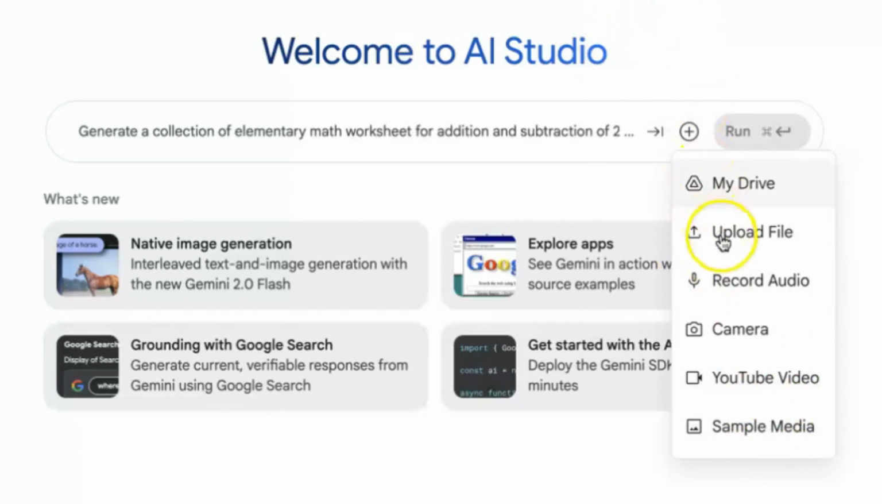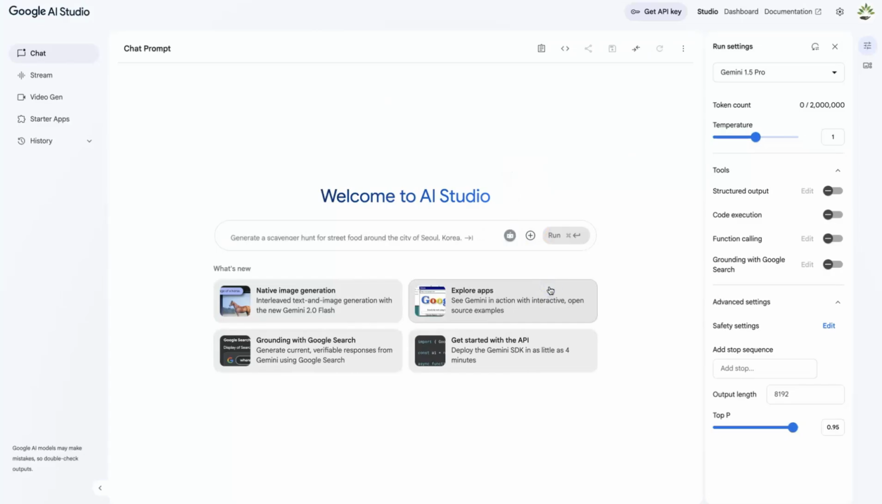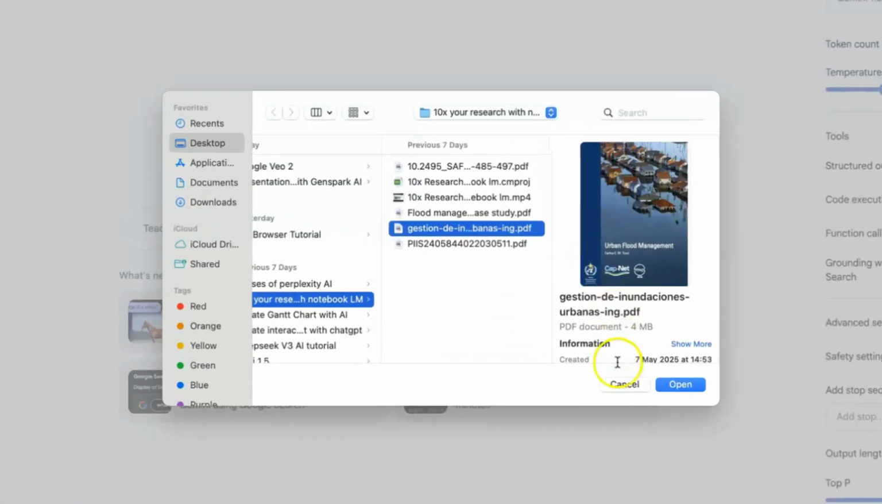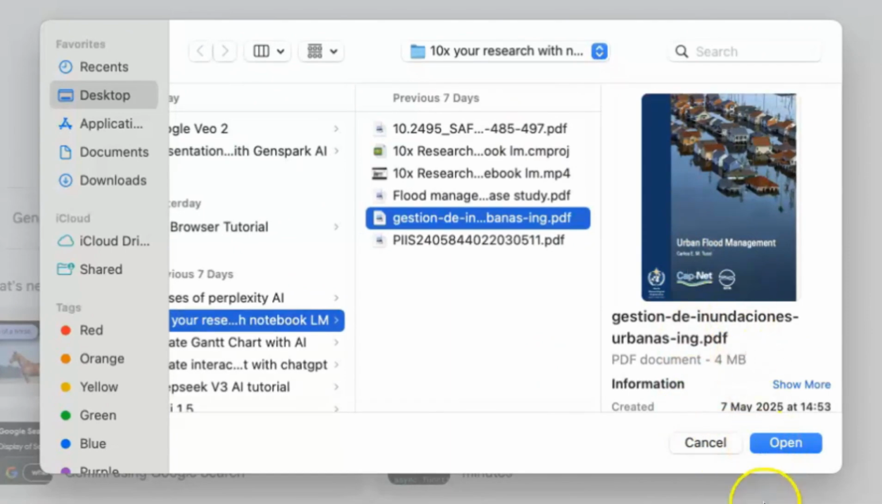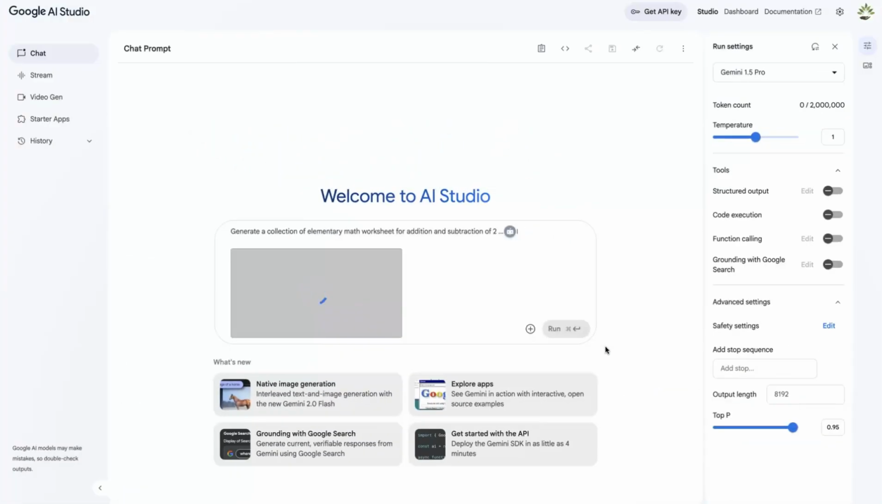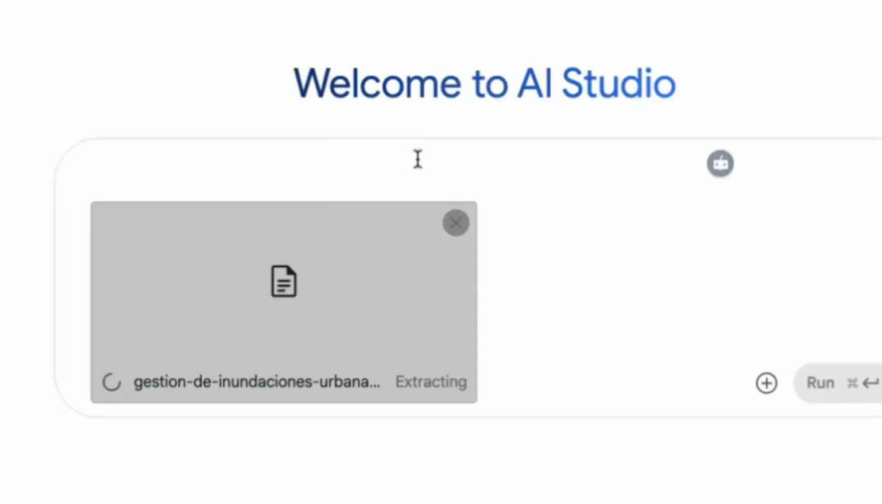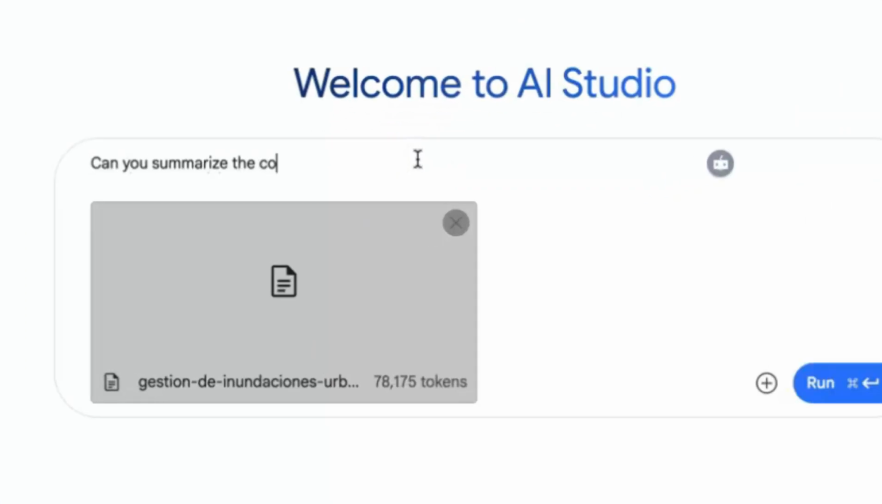So for this tutorial, we're going to do a simple book. We're going to upload it from my system, which is this book. It's a complete book that talks about urban flood management. So you can just click and bring it in. It is uploading, and you can always go ahead and type in your prompt over here. So let's say, can you summarize the content of this book in detail?